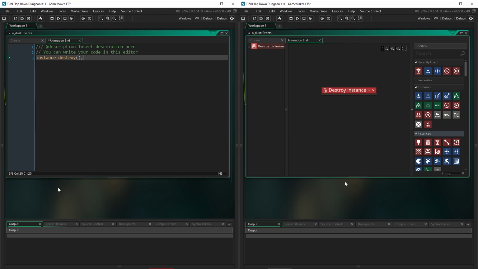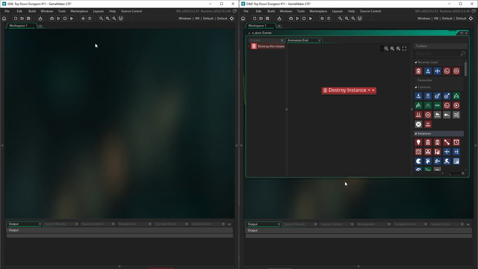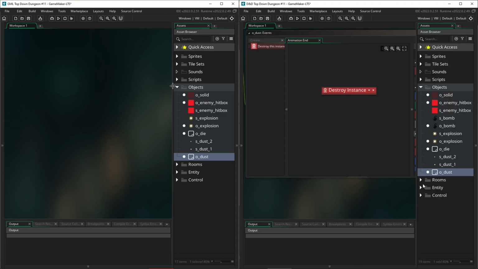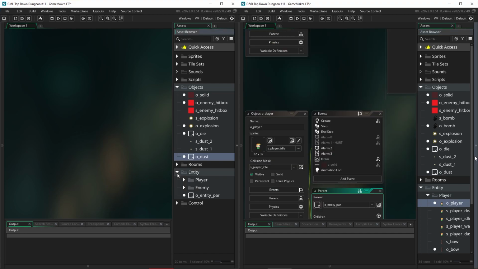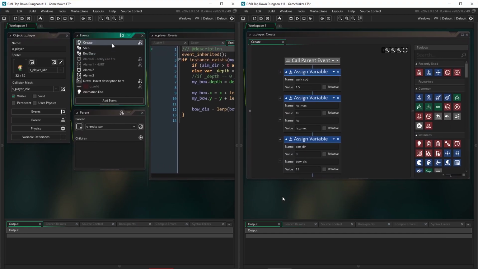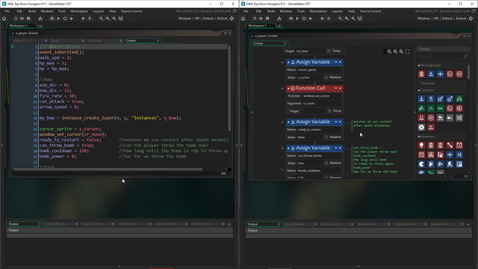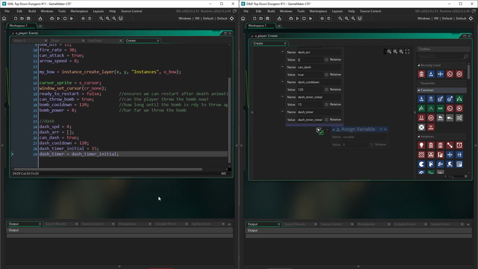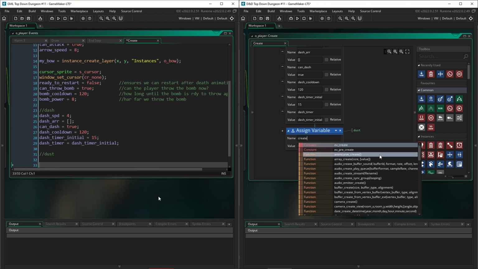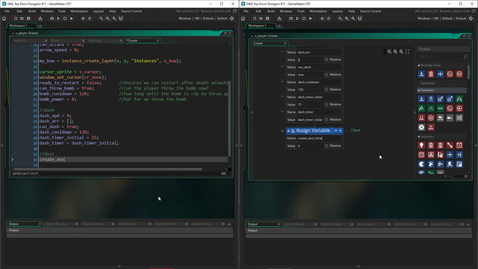So now that we have our dust object, we need a way to create the dust. And if we do this every step, there'll be way too much dust happening. So in the player's create event, go down to entities, go to our player. What we want to do is go to the create event, and here we can create some variables for our dust. So right down the bottom, just for our dust, we're going to create a create_dust_timer_initial. And I'm going to set it to 8.